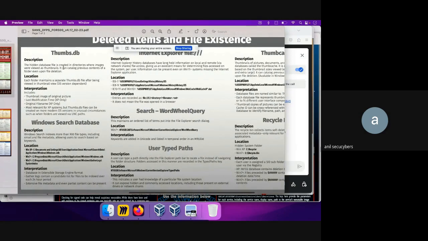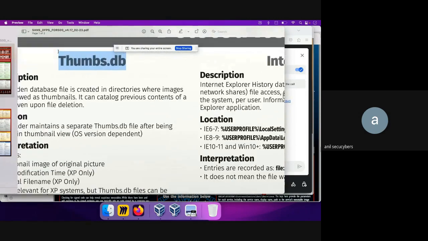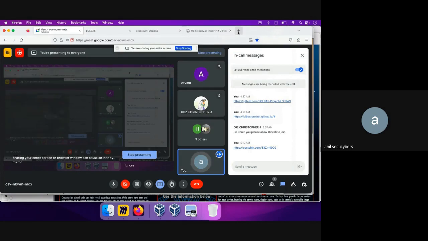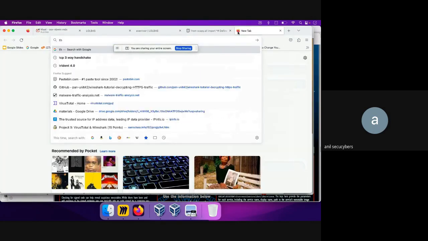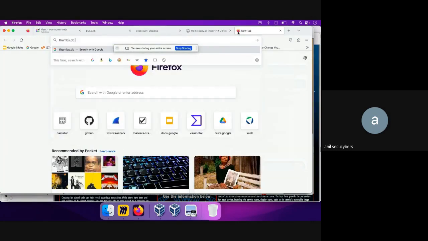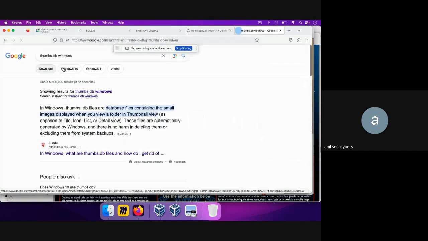Okay. So for example, thumbs.db. Okay. This actually is a screenshot, of let's say, when you open a folder in Windows, you get thumbnail images showing what that folder is actually containing. Let's say that folder has 100 images. So for example, if I go over here, thumbs.db Windows.